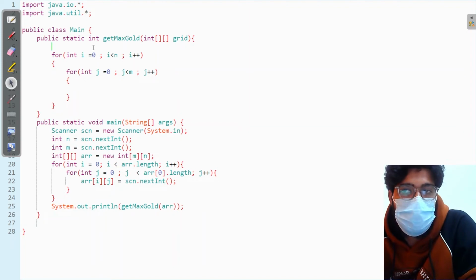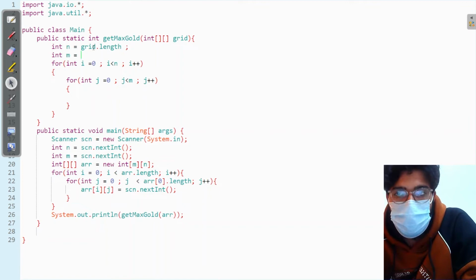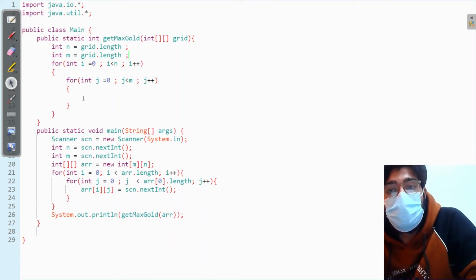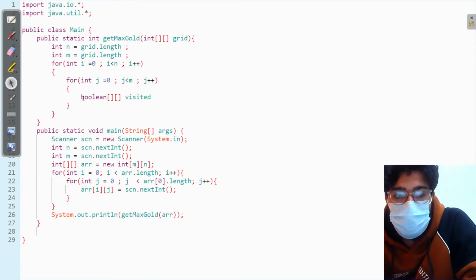What are n and m? So first of all, define n and m. Int n is equal to grid dot length, and int m is equal to grid dot length. This is done. Now I have to make a boolean visited array with the same size as our grid. So boolean visited is equal to new boolean of n and m.